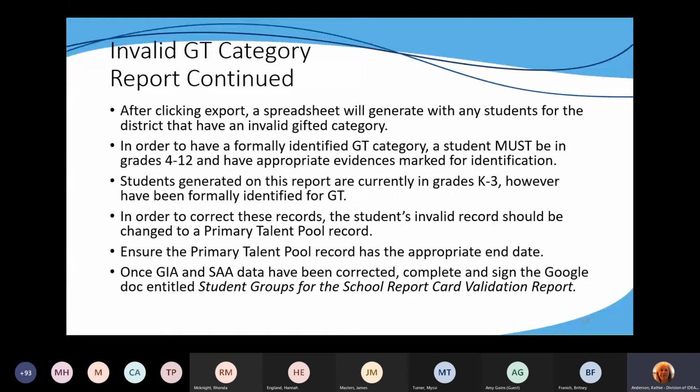Okay, so in order to correct these records, you need to change that record to primary talent pool. Ensure the primary talent pool has the appropriate end date. Remember, you can go out and future end date students so that you don't have to touch that record again.